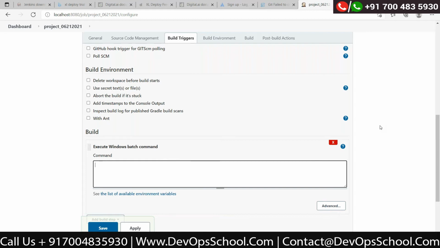So we are trying to look at whether a job can run without a repository or not. This is an example. In this command window, which is a PowerShell command, type echo.